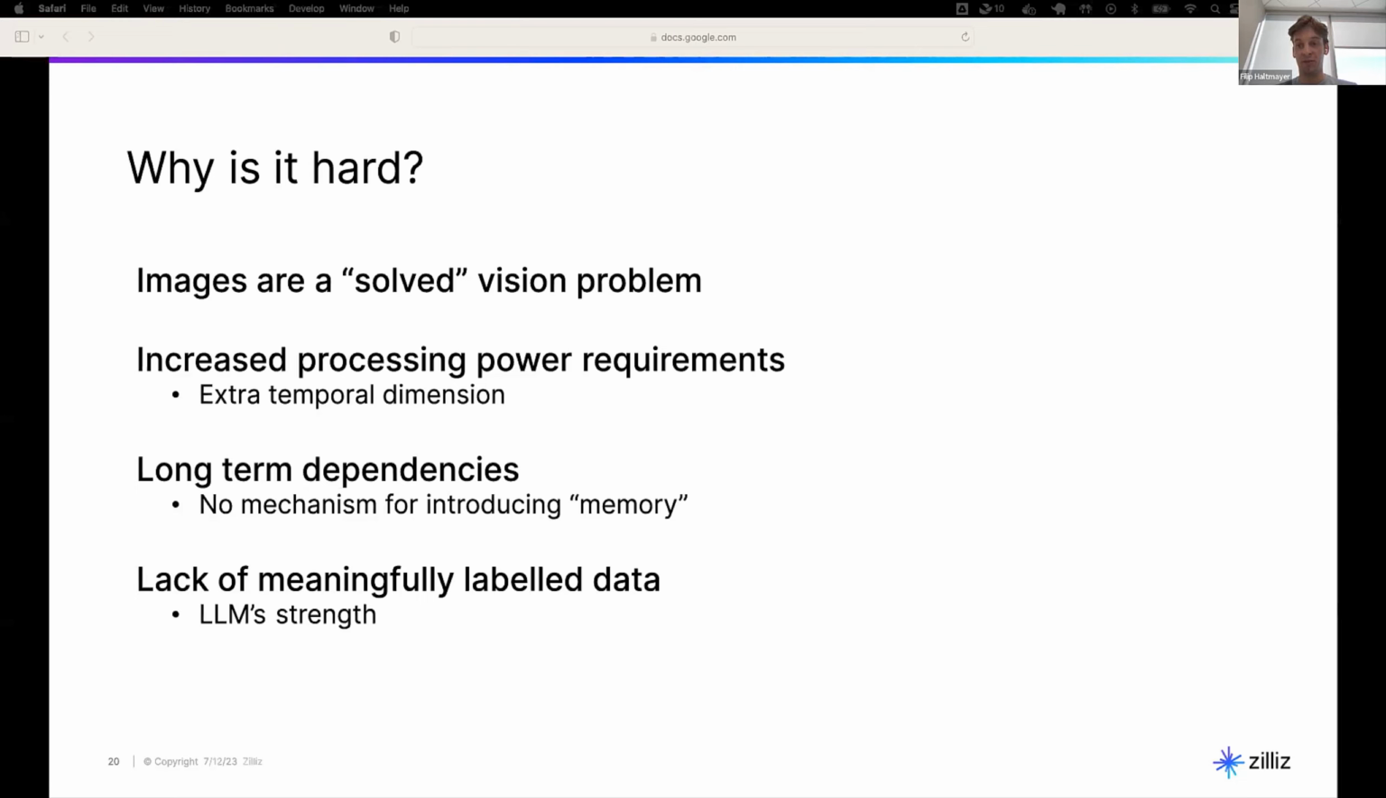Another thing is that with video in the time dimension, you have the problem of needing to remember. So there are long-term dependencies across your video that the model needs to take advantage of. And this is a hard one to get over with embeddings, because with embeddings, you're normally breaking up your video into chunks. And once you do chunks, you lose previous information. And the biggest one out of all of these, I think, is the lack of meaningful data.